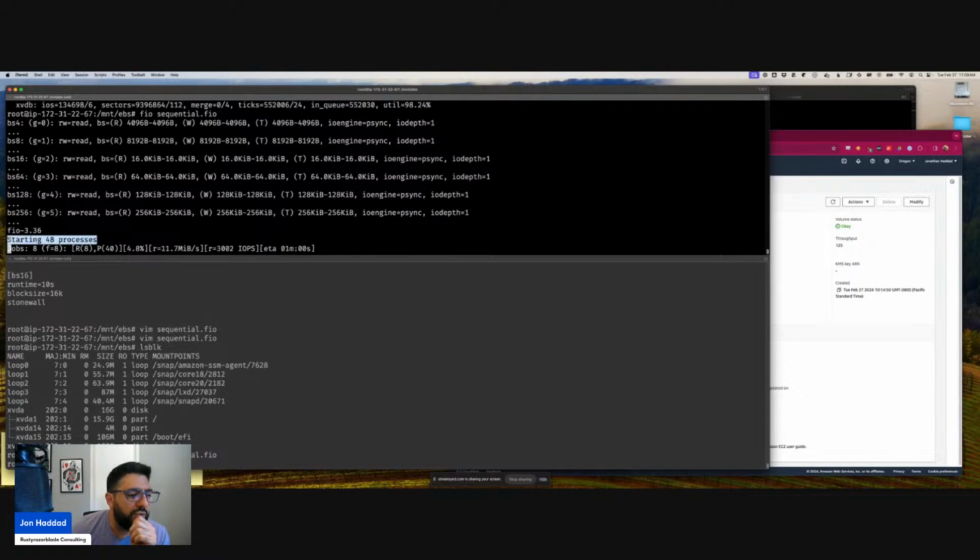See, it says starting 48 processes. That's right. And so I'm getting the number of IOPS that I'm expecting, but I'm getting really, really low throughput. So we've definitely hit the IOPS number here, but I'm not sure if it's running.